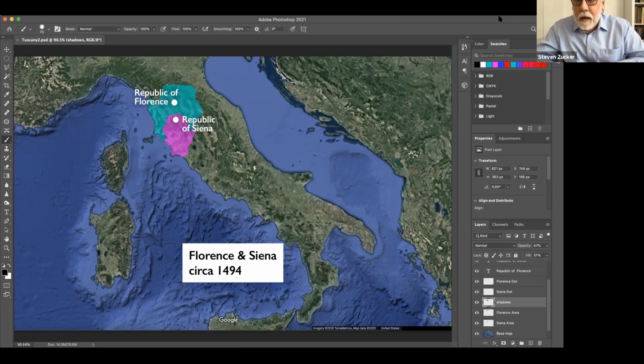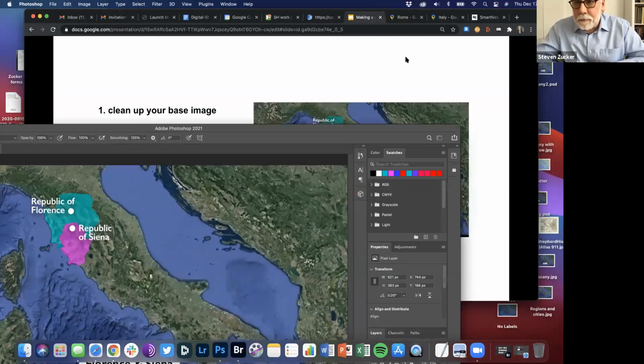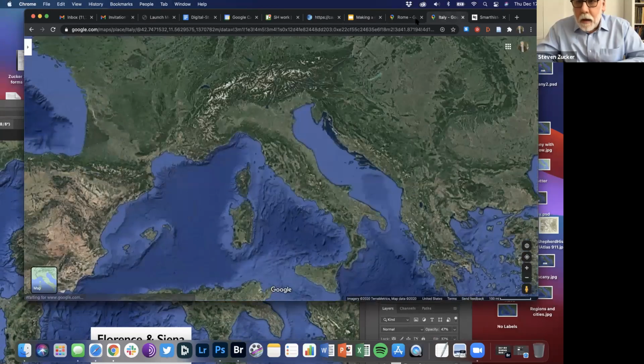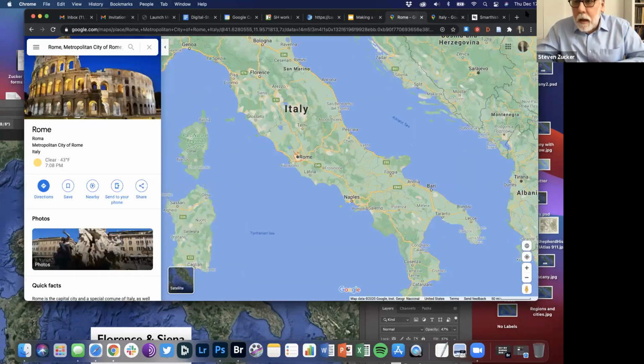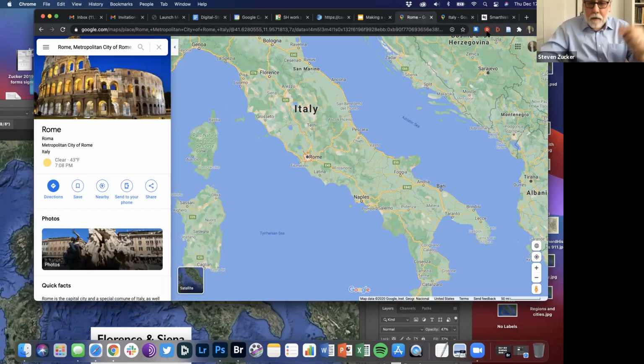Okay, so the first thing I want to do is unshare my screen again. I'm going to share my entire desktop now, and I'm going to go to Google, and I've found Italy. Now, I've made a couple of decisions here that I just want you to be aware of before I begin. I've not zoomed in too much, even though I'm focusing on Florence and Siena.